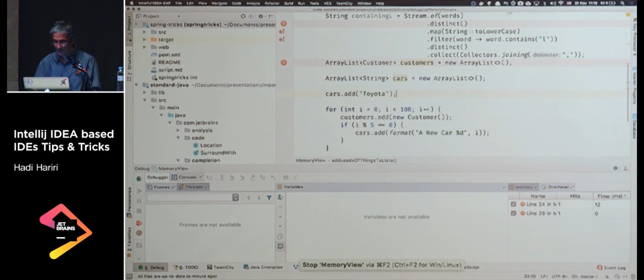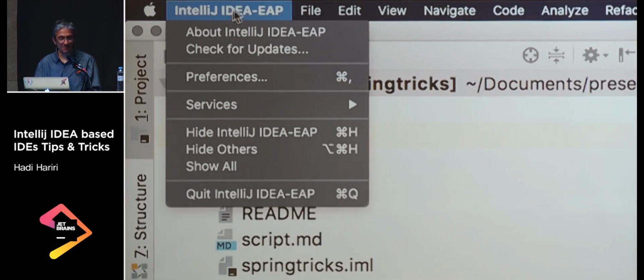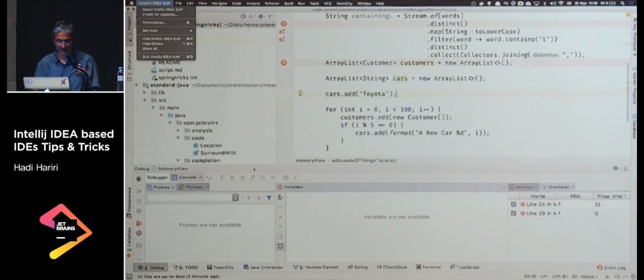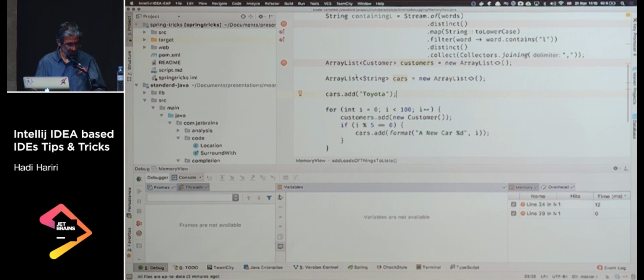But hey, that's why I'm running EAPs. You see that? That's called an EAP. That's my get out of jail card. Every time something doesn't work, I'll just say, I'm using an EAP. And you don't know if it really doesn't work or I just don't know how to work with it. But we'll just pretend that it doesn't work.